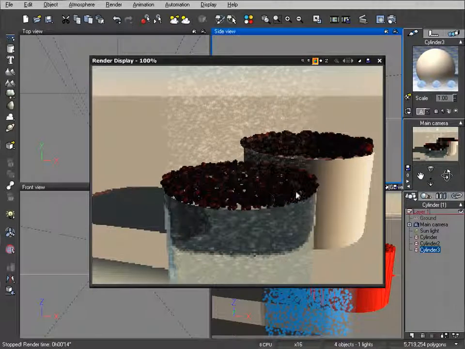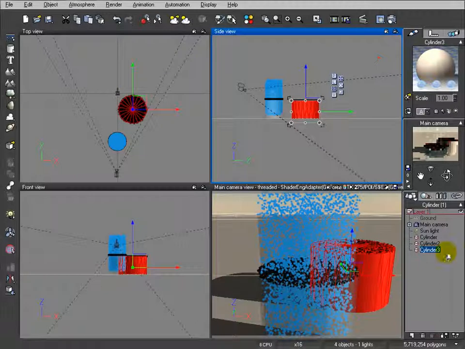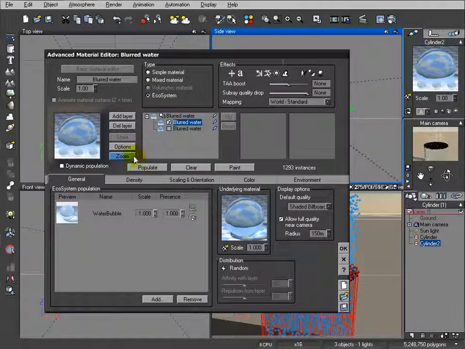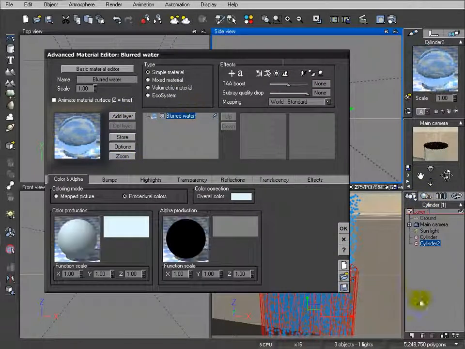But overall, this is one way. Let's go back to our creation. So it's one way to create bubbles on the surface. Again, another way I probably like better is, let's delete this layer.